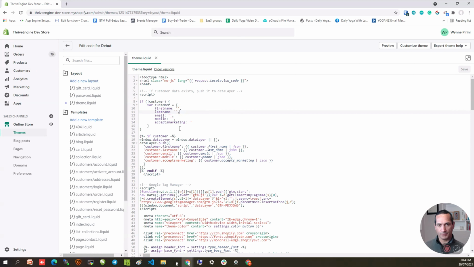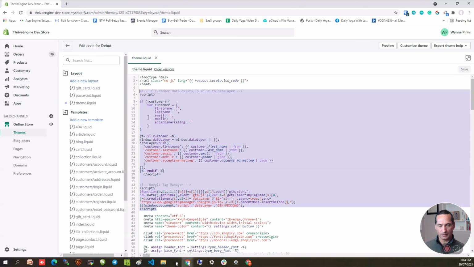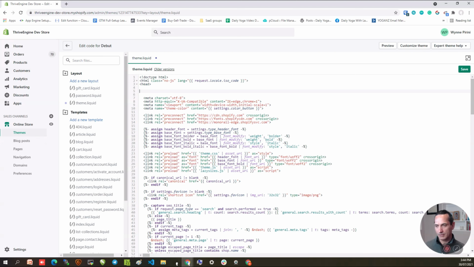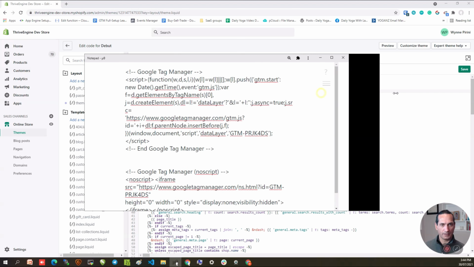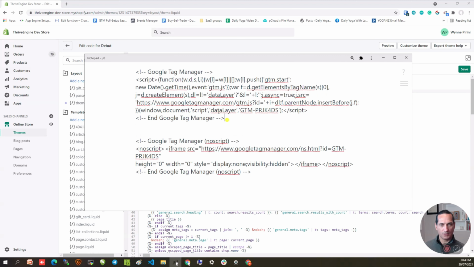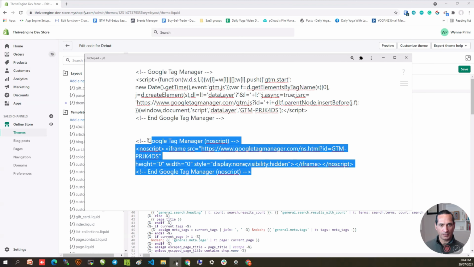Okay, so now that's open. What we want to do is to paste our Google Tag Manager code in there. Mine's already got it, but I'm going to delete what was there before. I'm just going to put it somewhere safe so I can put it back in there. And now what we want to do is go back to our notepad. I'm just going to grab that. And remember, of course, that we had a head code snippet, JavaScript, and we had a body snippet.